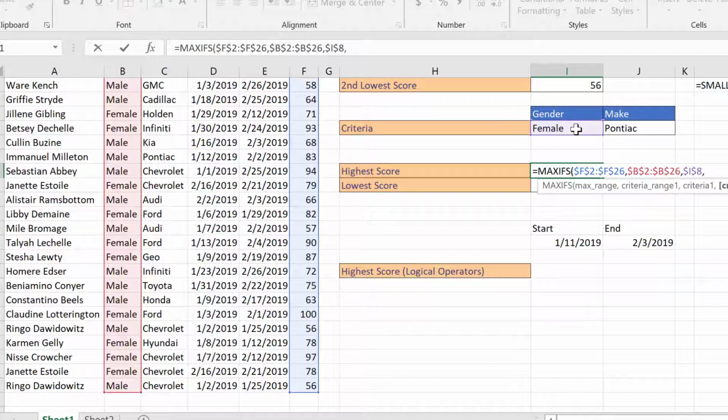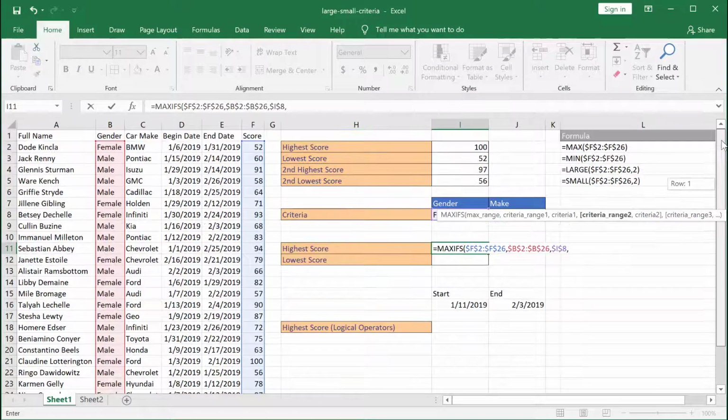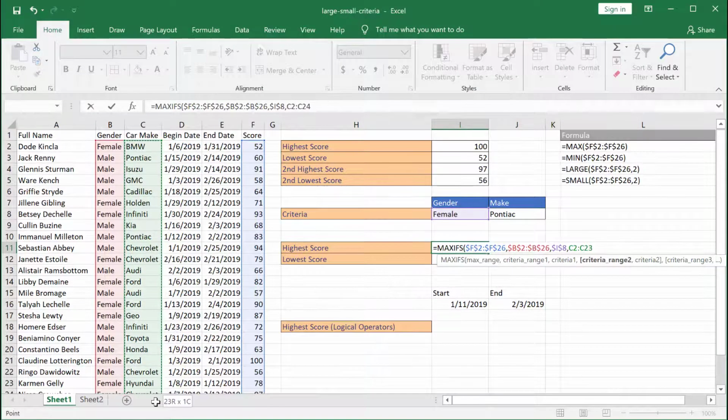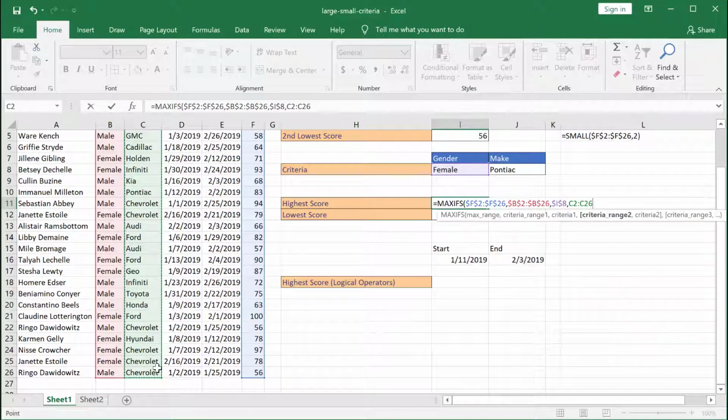Comma, what's my second criteria? Well, my second criteria is the make of the car, right? So again, go to make, C2, scroll all the way down here, and then F4 to lock that in.